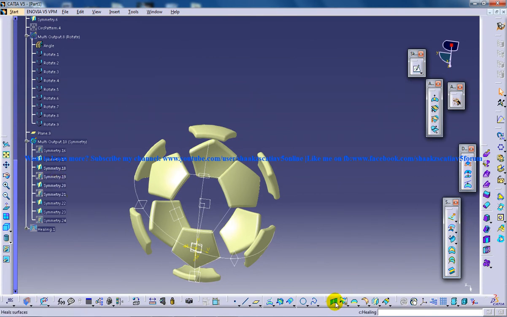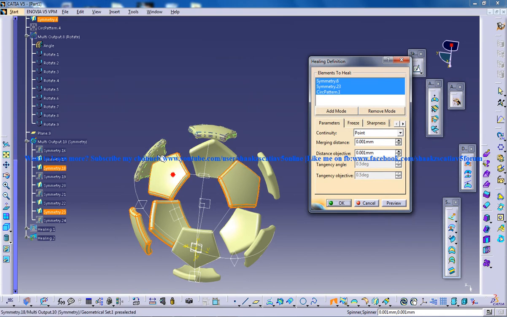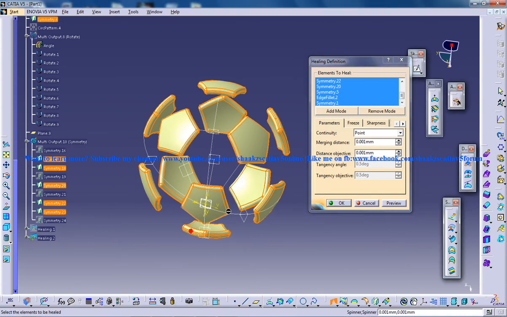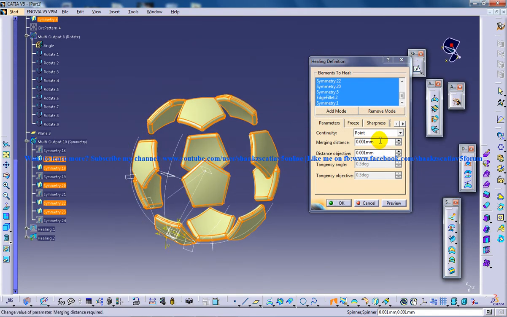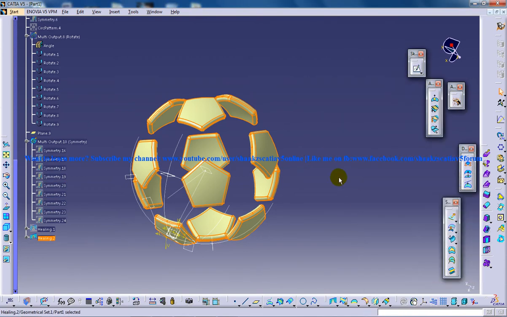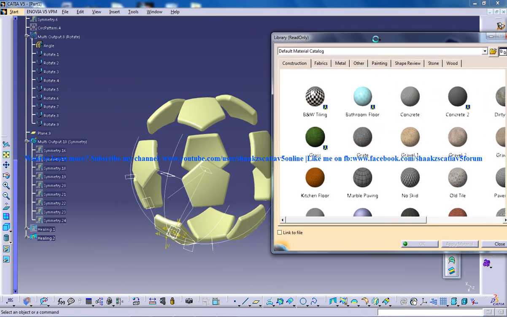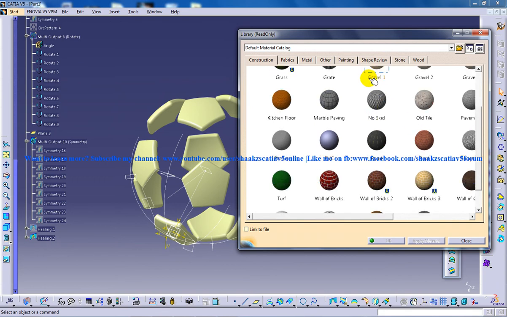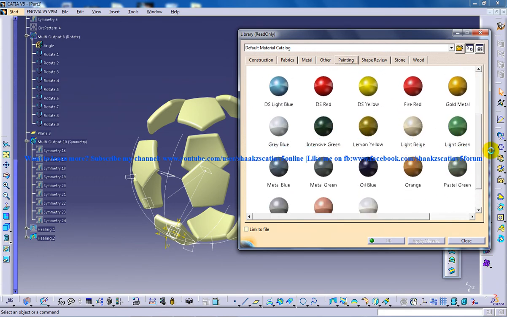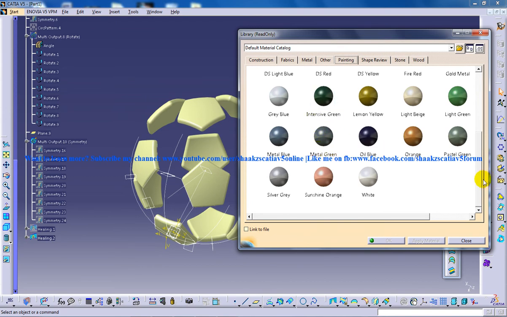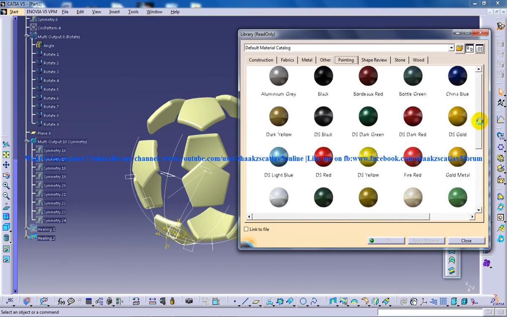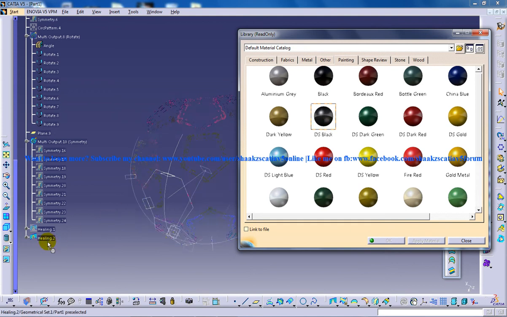Go to the join command or the healing command and select the rest of your surfaces. I've hidden the previous selection so that you can select this very easily. 0.09. Click OK. Keep all sub elements, and now you're going to apply the material for this. So let me just apply, say, a dark color. So painting, kind of oil blue, or say DS black, let it be a DS black.